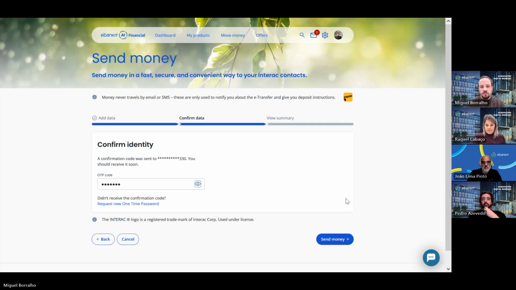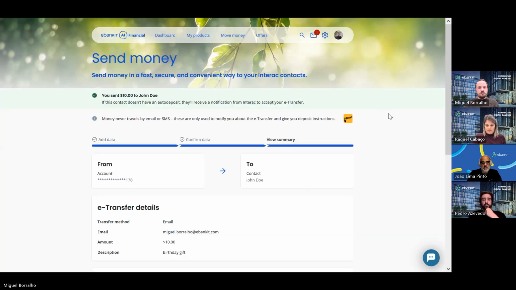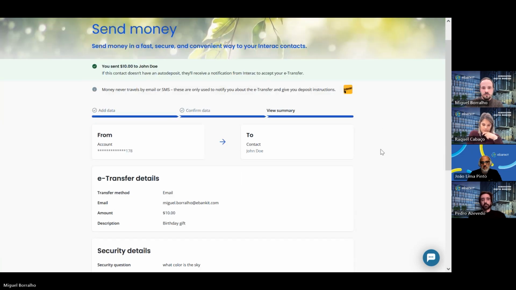So here we've selected to receive this OTP, and Miguel is going to fill in his OTP and continue. Let's go ahead and send this money. Here we go. We've got our receipt page. So we've successfully sent our $10 to Miguel, John Doe here.